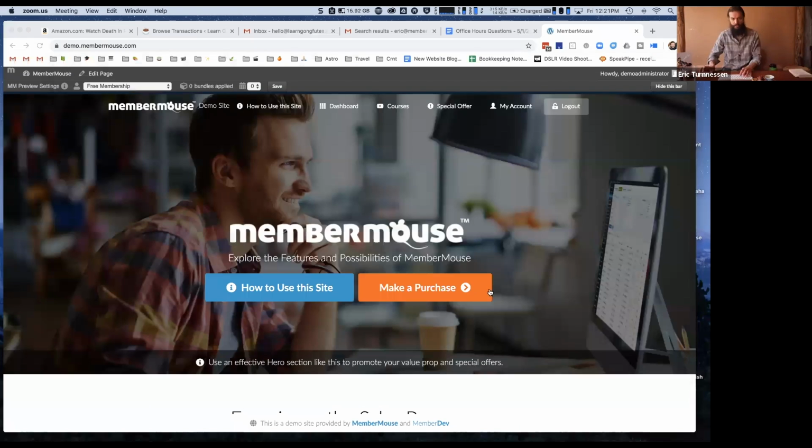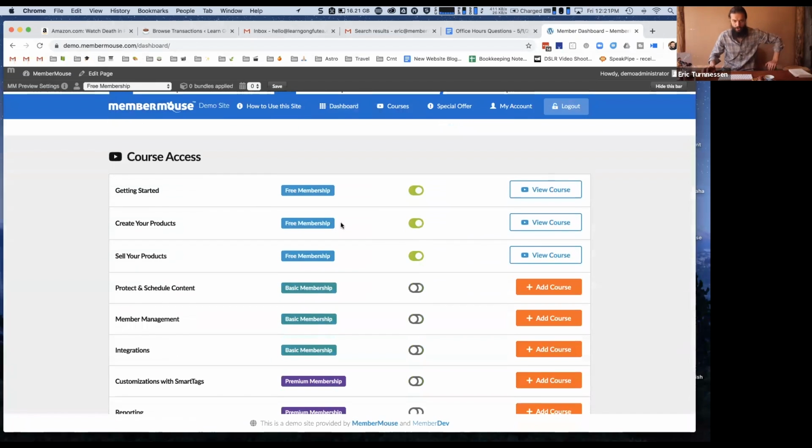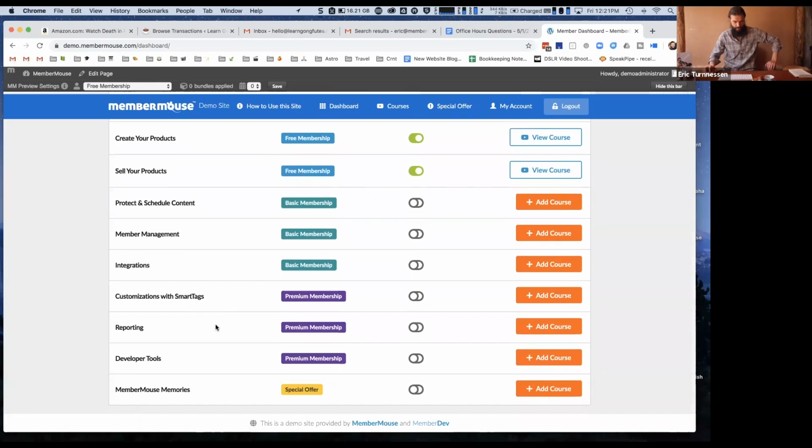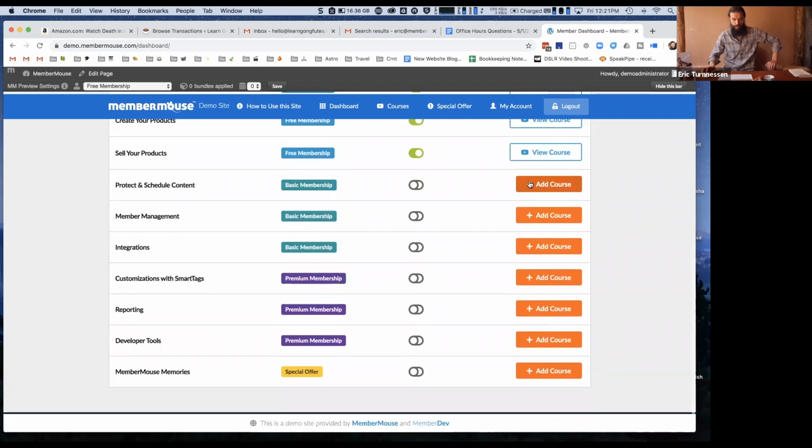So if we take a look at, share my screen again. If we take a look at the demo site again, we'll notice if we go to the dashboard of this particular site that we've designed, you'll notice that we offer a number of courses. Currently we only have access to this course that's associated with a free membership level. And there are all these other courses that we could get access to.